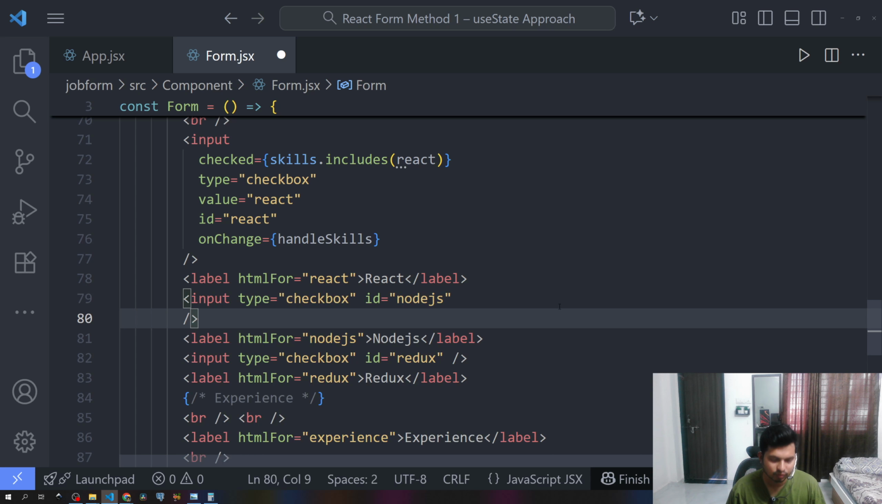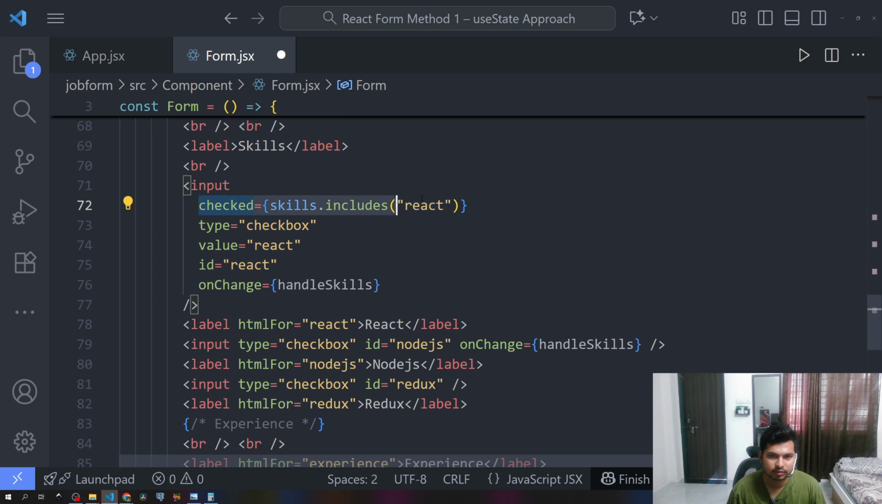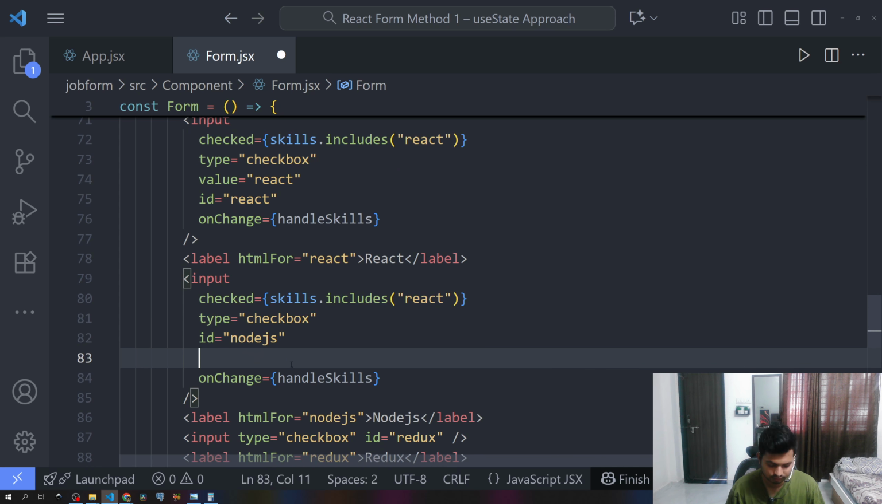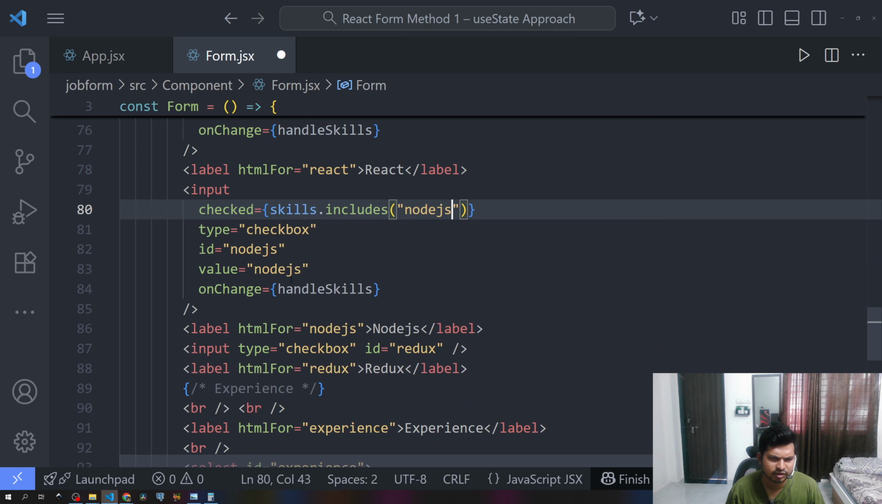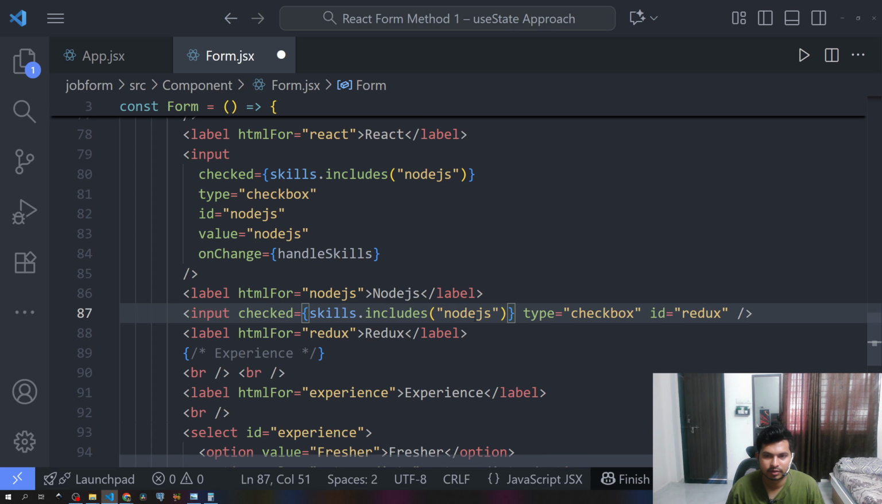Let's do it for Node.js also. The value will be Node.js. And the last one is Redux. Let's copy that Redux.